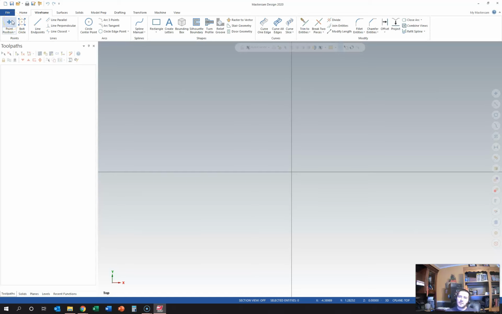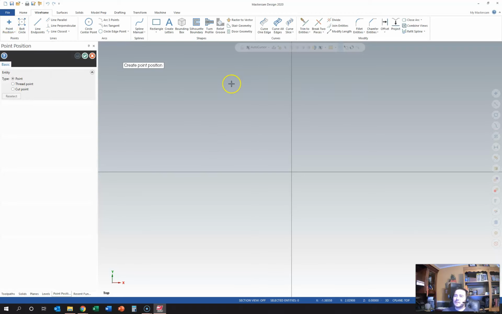Sorry, the tooltip went away. That's another thing I should point out too. If you highlight something, a tooltip will come up and you'll be able to actually read what that command does. So for point position, it creates a point at a specific position. If you need a reference point for a snap or something like that, you can left click on point position. It asks you to create the point, and you can click in space, which is usually not helpful.